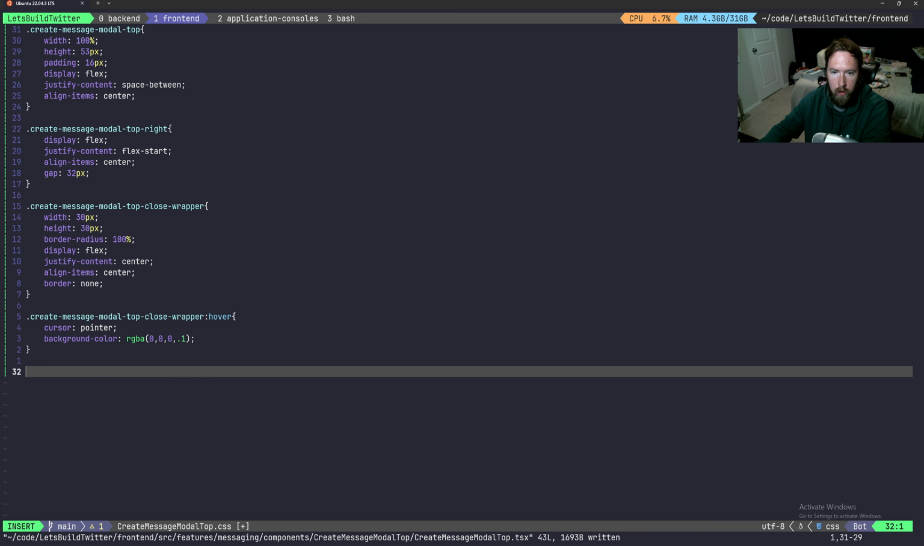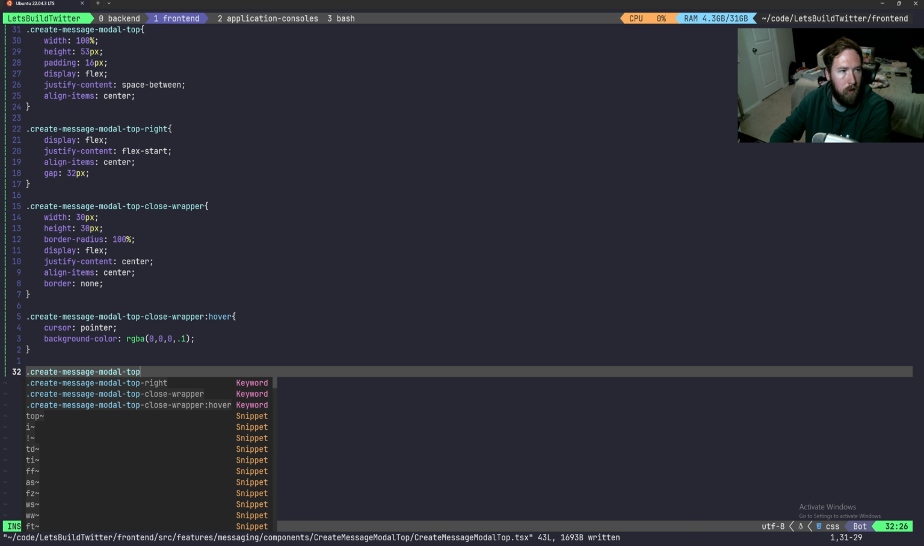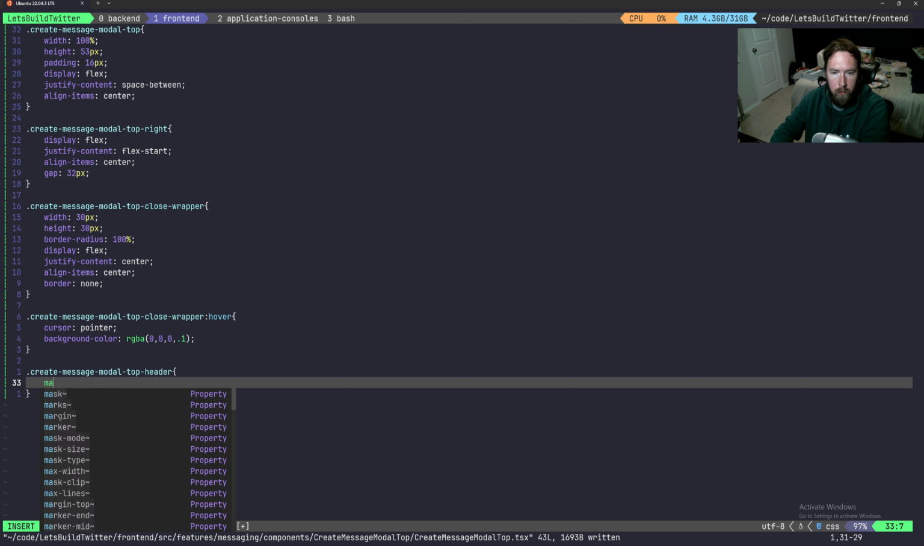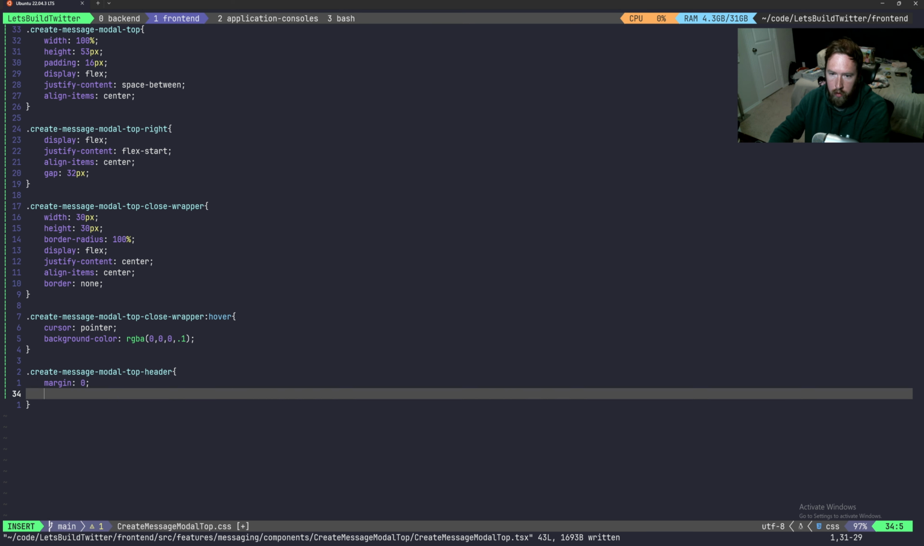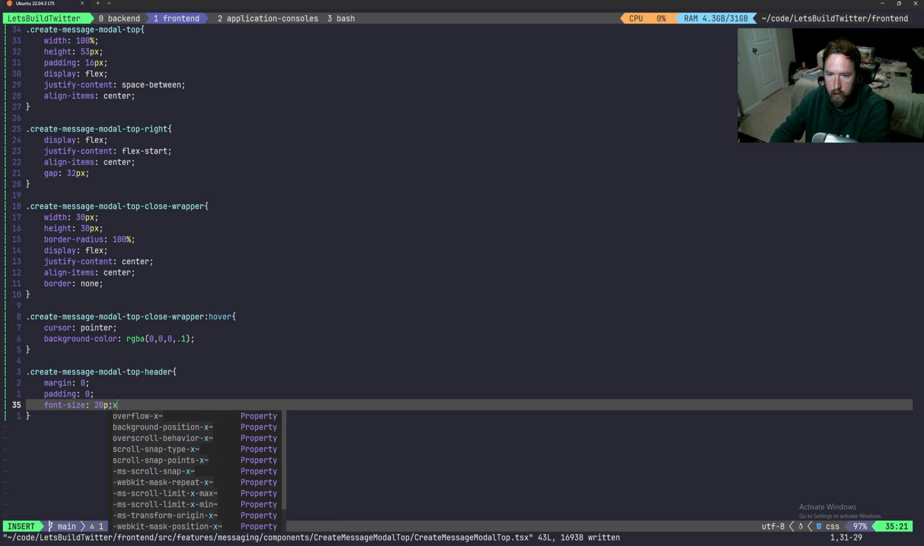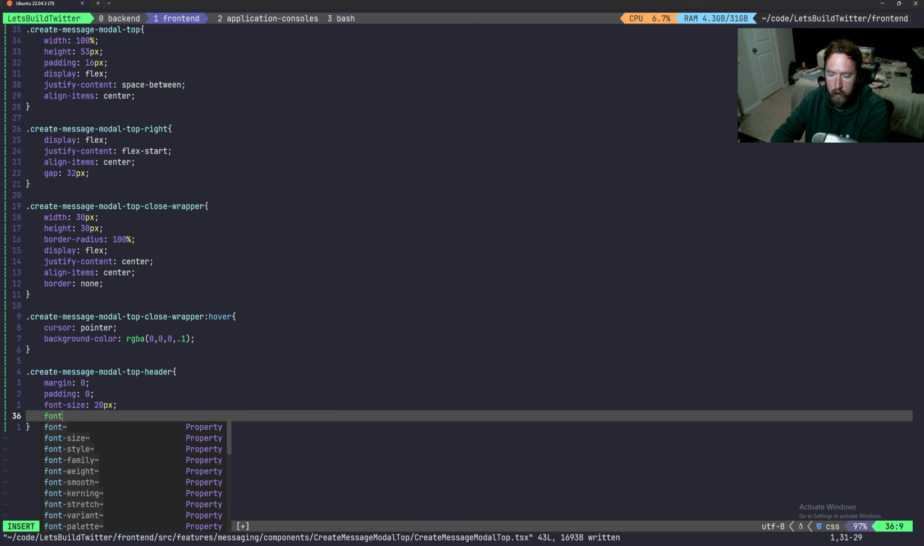So there is our hover effect for our close icon. Now we'll do our .create-message-modal-top-header. If I could type, that'd be great. Here we'll have a margin of 0, a padding of 0, and then a font-size of 20px, and a font-weight of 900.